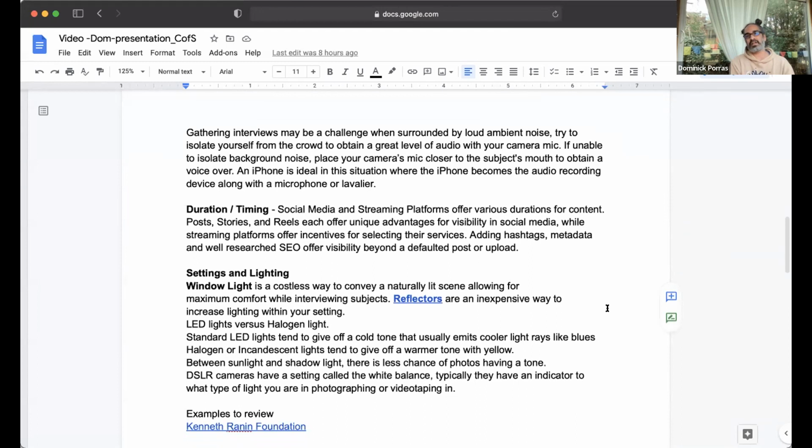Duration and timing. Social media and streaming platforms offer various durations for content. Posts and stories and reels offer unique advantages for visibility on social media, while streaming platforms offer incentives for selecting their services. I think Melissa, you mentioned that it wouldn't be the ideal situation to send a post.